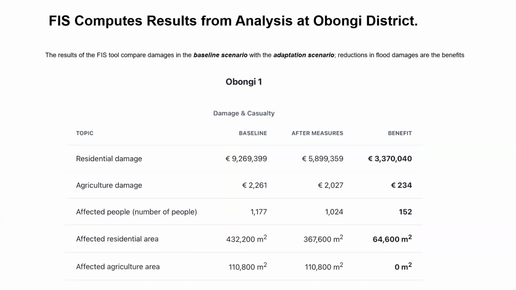So once this is done, the tool automatically calculates what residential area has been damaged or has been inundated, and what was the costing that is associated to that. So there is the baseline, which is before and then after the deployment. And here we see a reduction from 9.2 to 5.8, which gives a net benefit of 3.3 million euros.